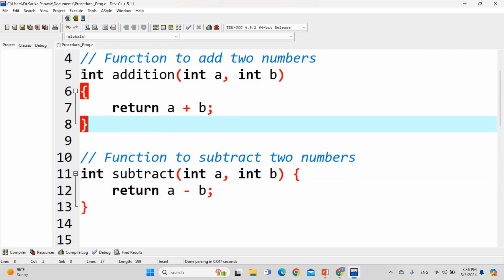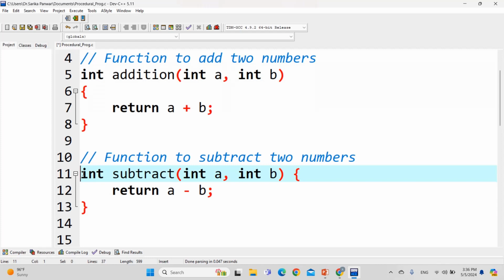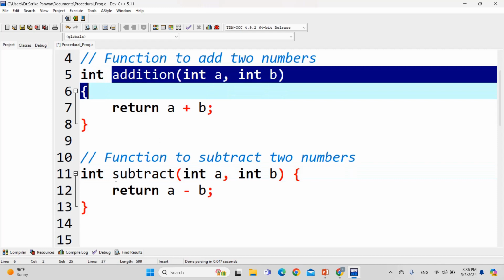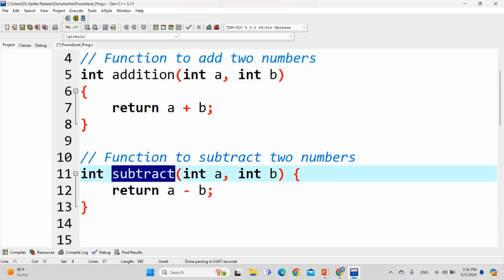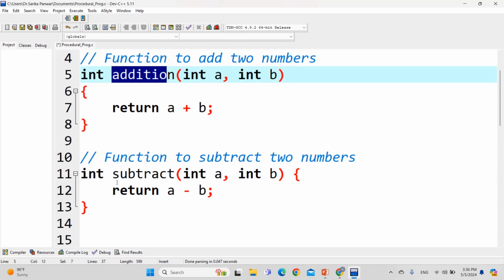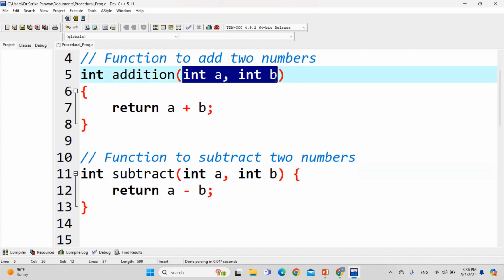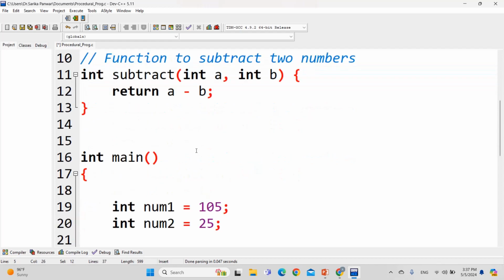So here in my program, there are two functions written. Definitions of these two functions are there, and the name of one function is addition, and the name of the other function is subtract. These procedures, addition and subtract, will operate on these local data variables. That's why it is said that in procedural programming language, the data revolves around the procedure.